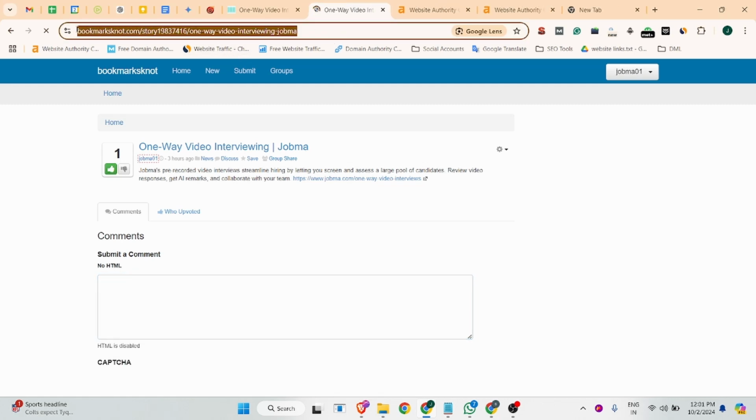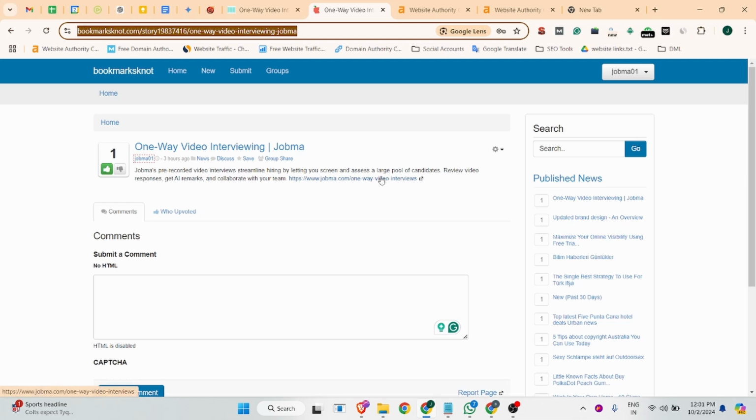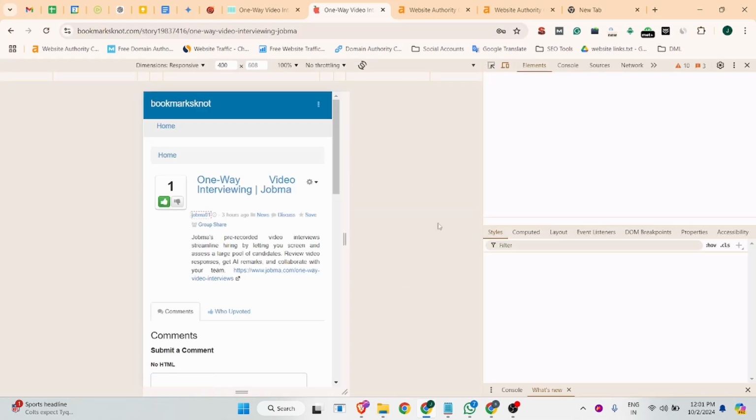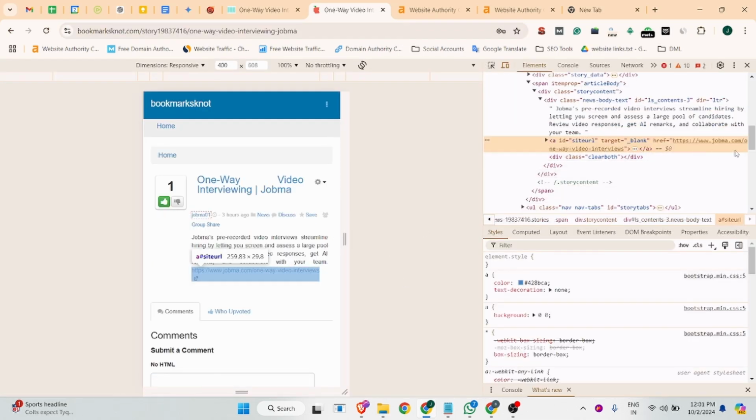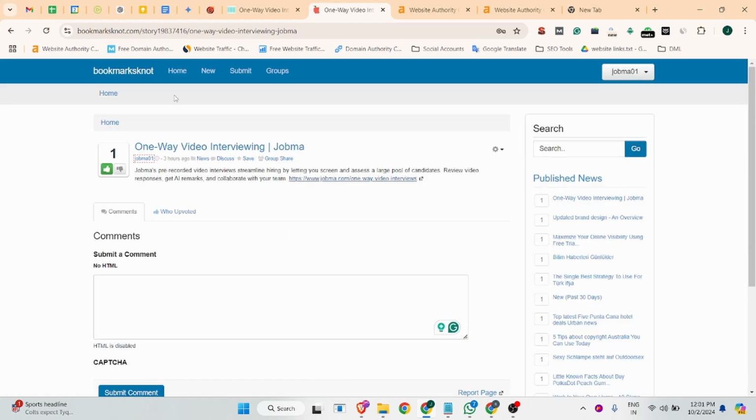This is the landing page URL, and I can show you whether this is a nofollow or dofollow backlink. You will see this is a 100% dofollow backlink. There is no indication of nofollow. So today we have created a social bookmarking backlink on a site that provides a dofollow backlink. This is the process for social bookmarking on this site.